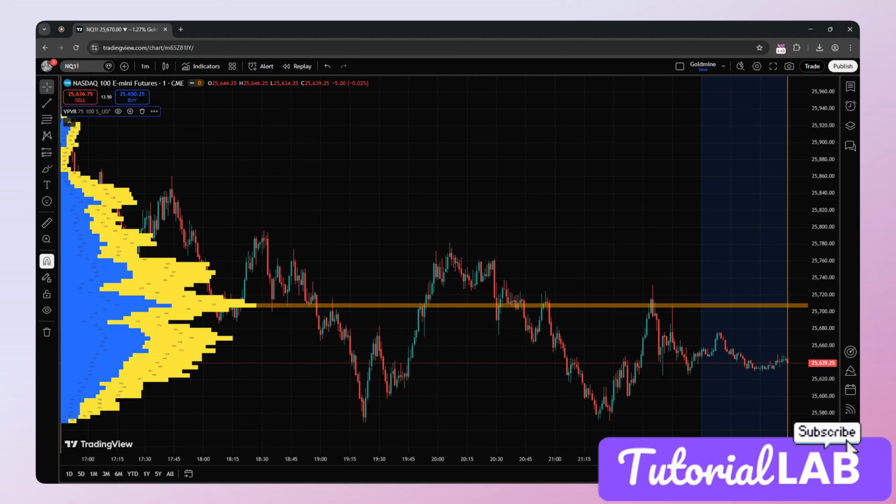Once we get used to horizontal volume, it becomes one of the easiest ways to see where trading is really happening.